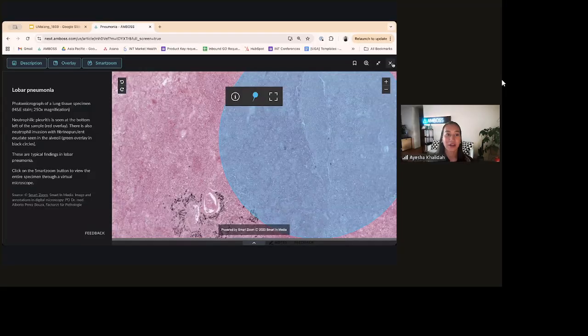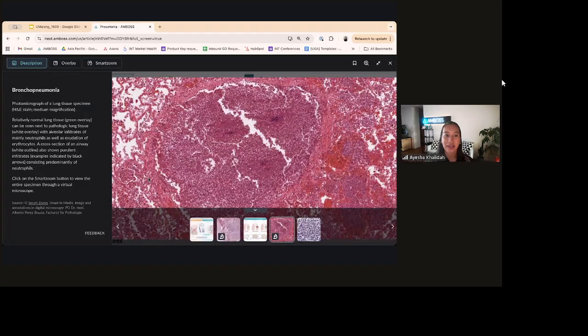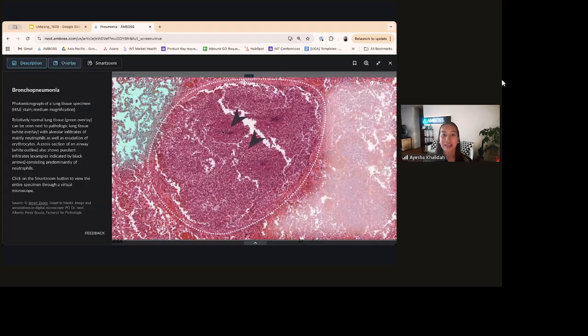This is an example of lobar pneumonia and the histological findings within it. Here is another example. It's another tissue specimen, but with the overlays, it will show you exactly where you're supposed to look.